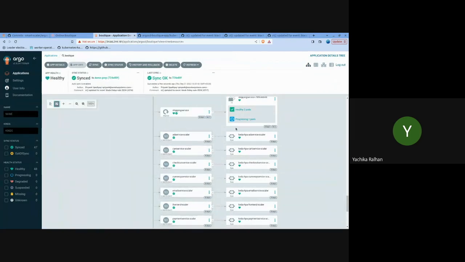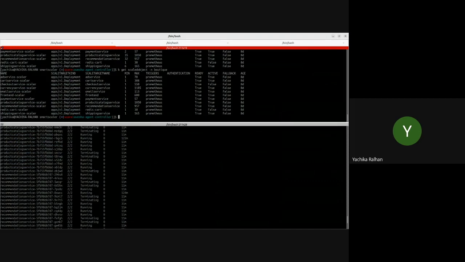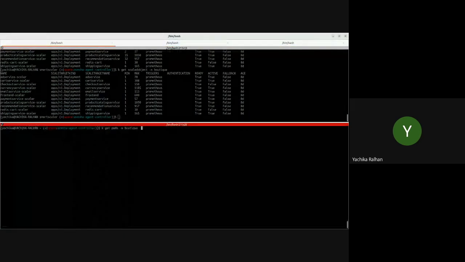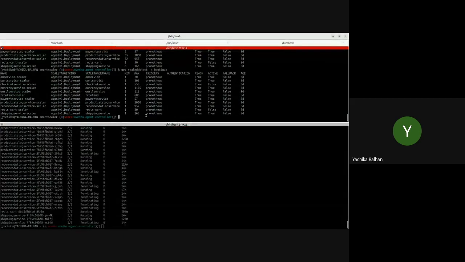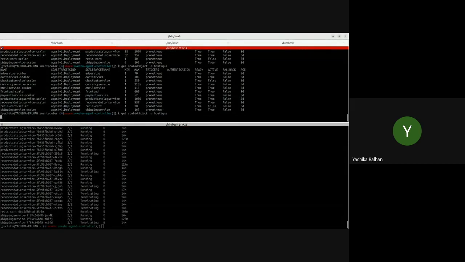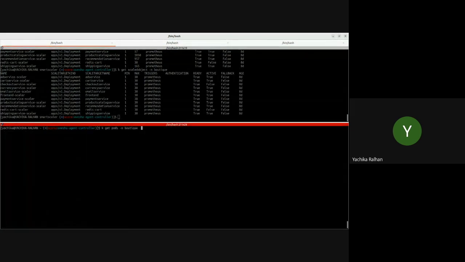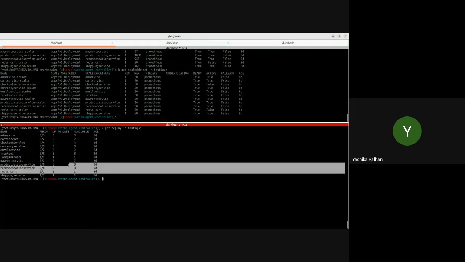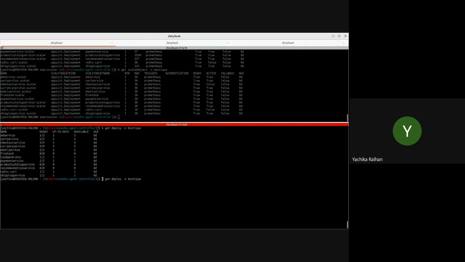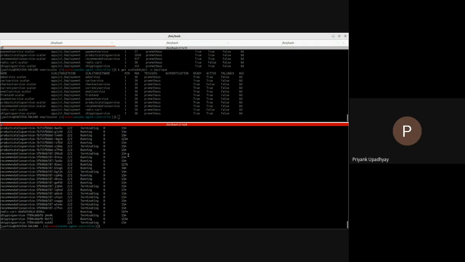It's synced. Now the pods will be in terminating state again. Yeah, if we see the scaled objects, the max is also reverted back. If we see the deployments, boutique namespace, yeah, it has come to a lower number. So Yachika, this marks the end of the whole event transition, right?